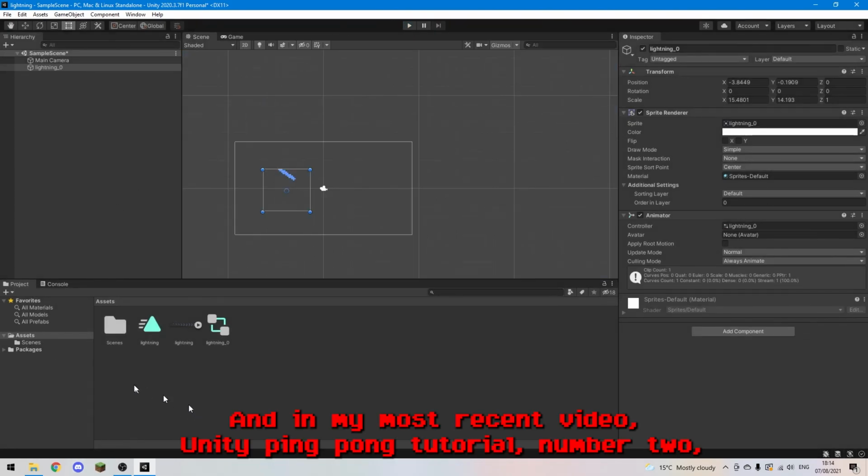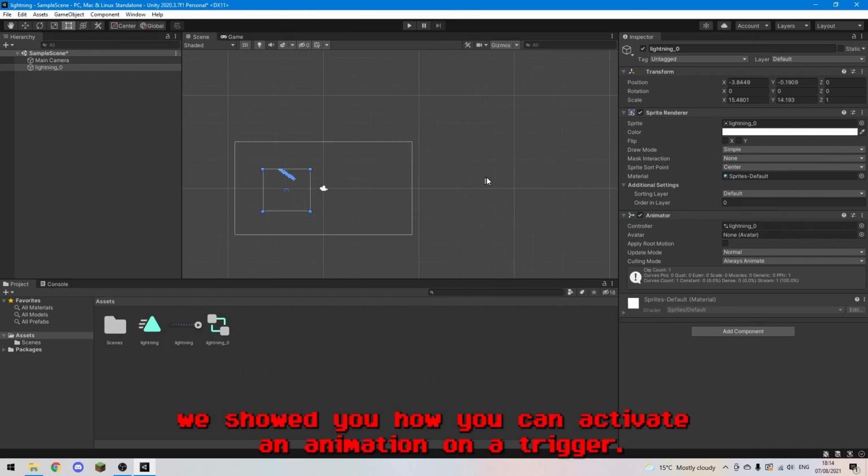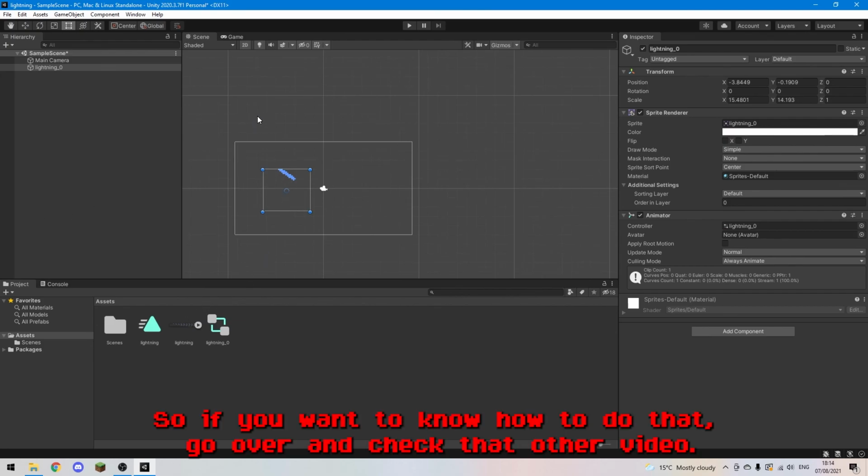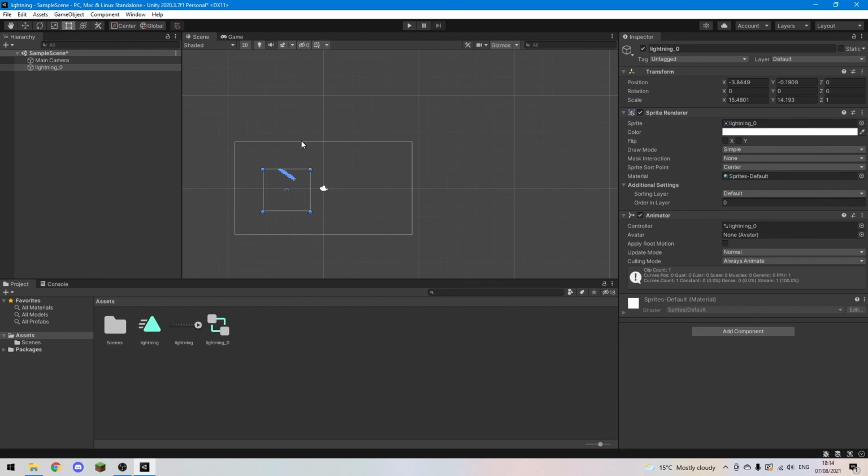And in my most recent video, Unity Ping Pong tutorial number 2, we showed you how you can activate an animation on a trigger. So if you want to know how to do that, go over and check that other video. But anyway, now we've got that.